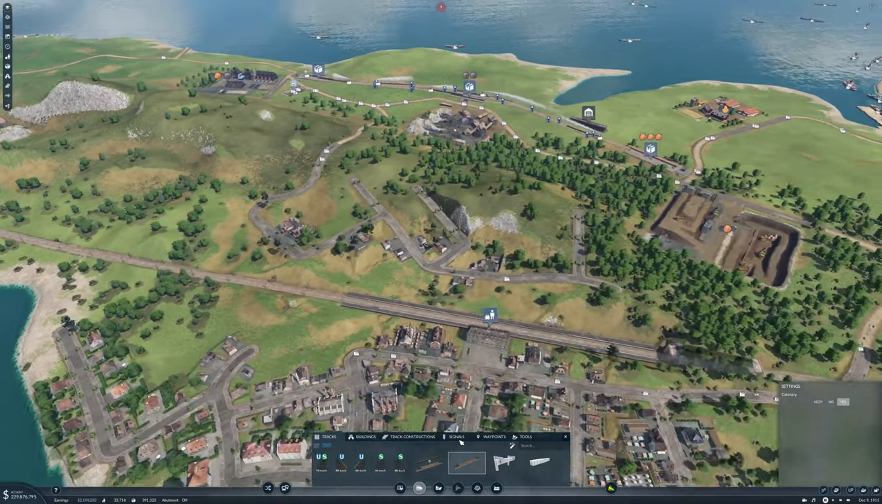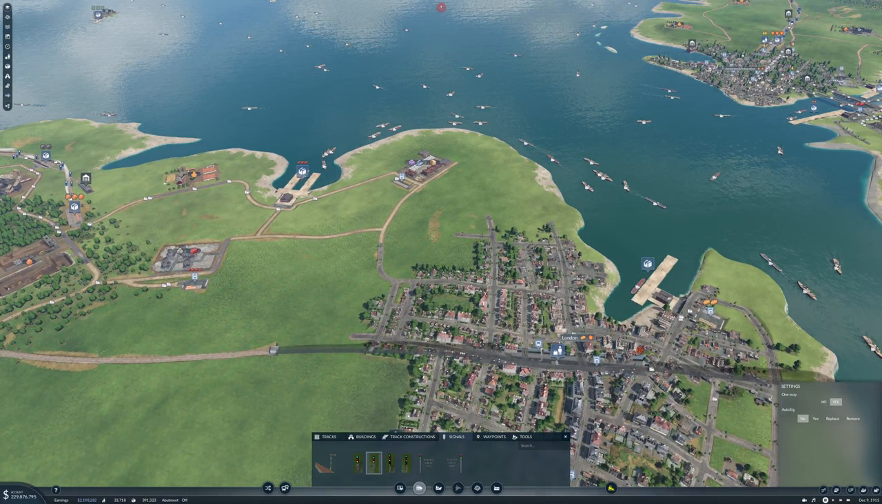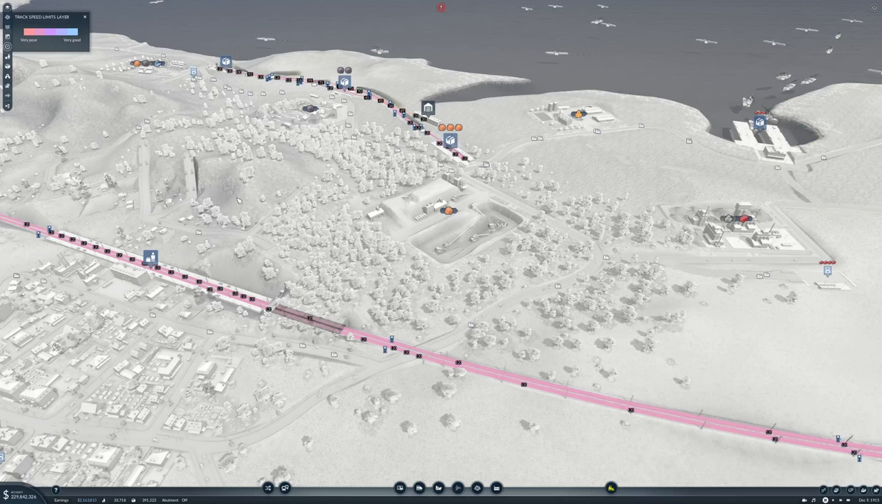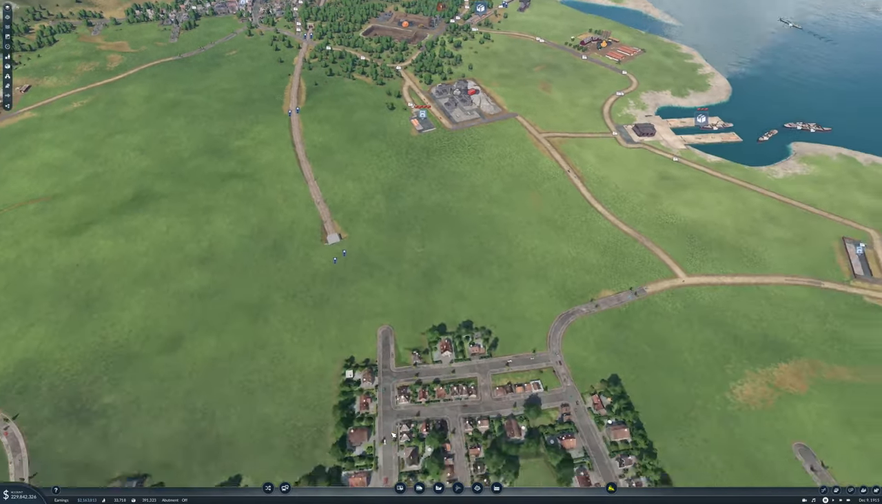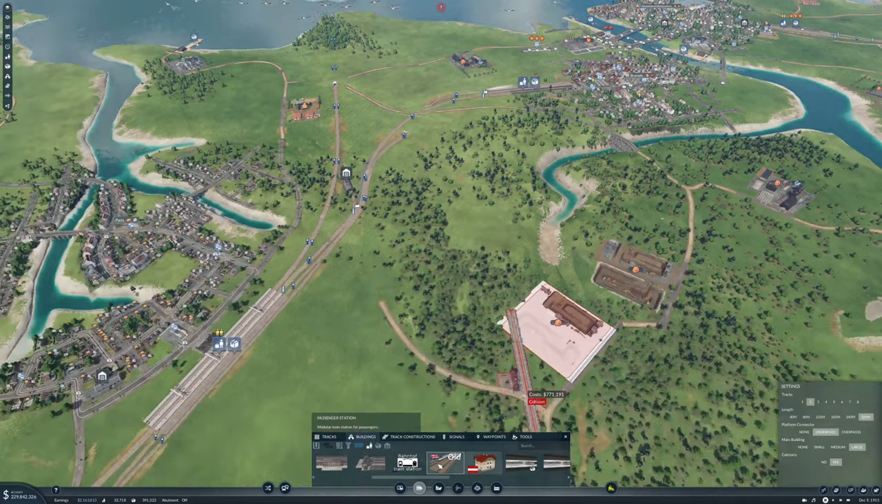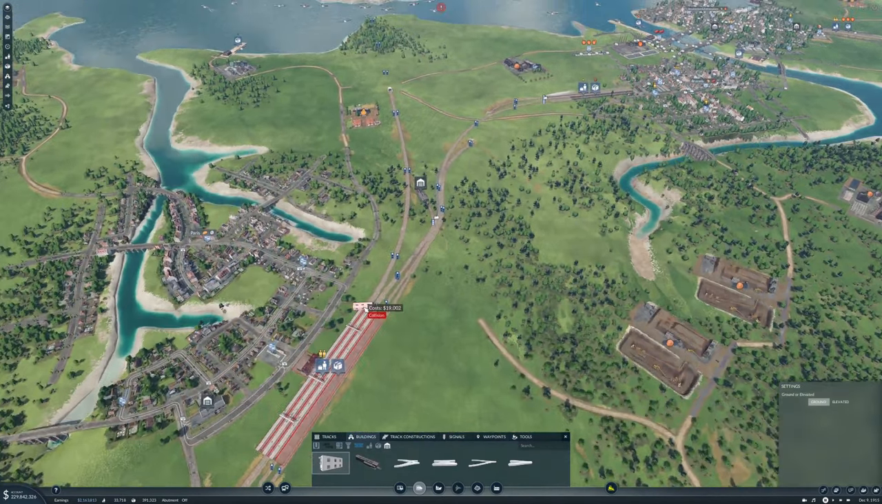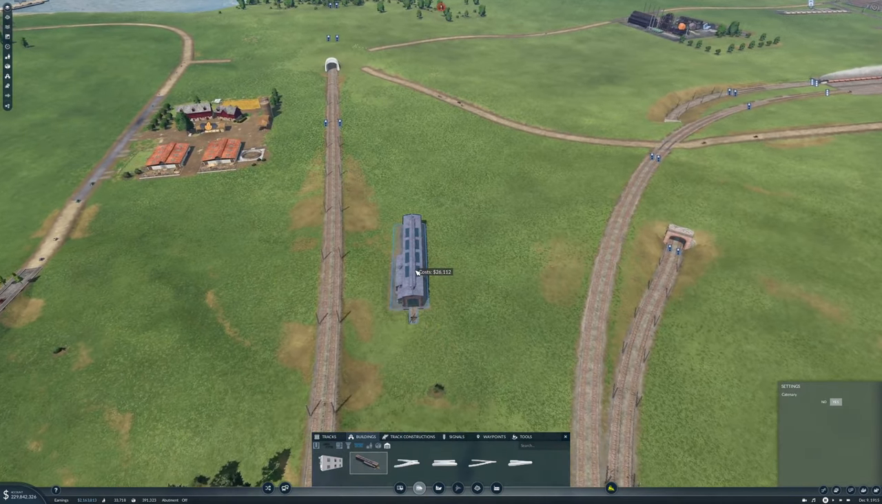So we need some signals. I think I'll just do the signals off camera. I'll be right back. Okay, we have got signals. And then we need a depot to get some trains on here. And I think we'll do that down here in France.